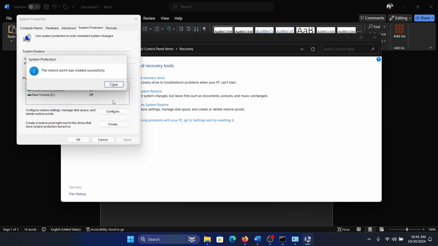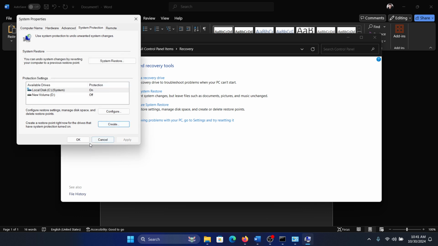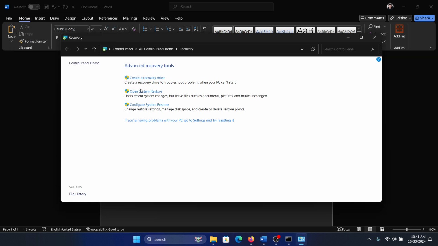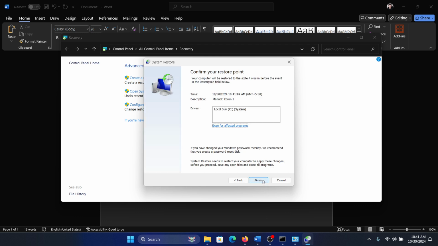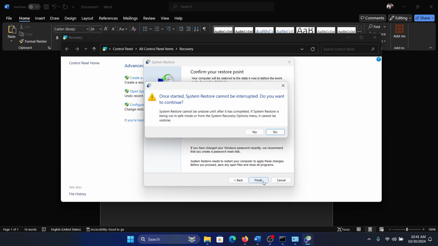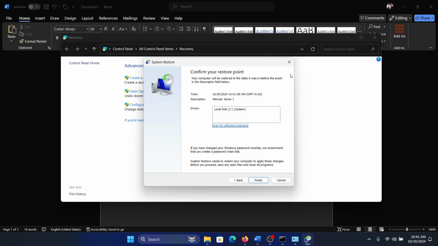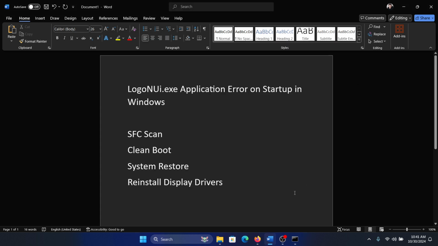And then finally, once this is done, click on OK. Now click on open System Restore. Click on next, choose a good restore point. Click on next and then click on finish. And then finally click on yes. Was this helpful? Now there's one last solution.